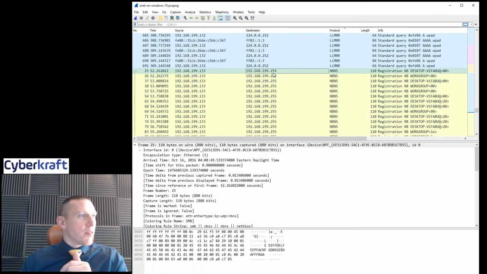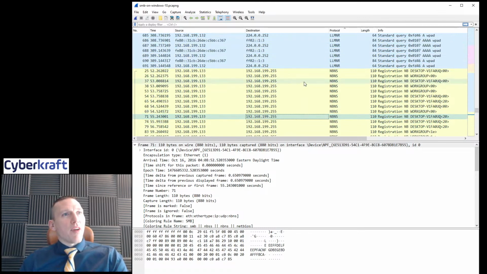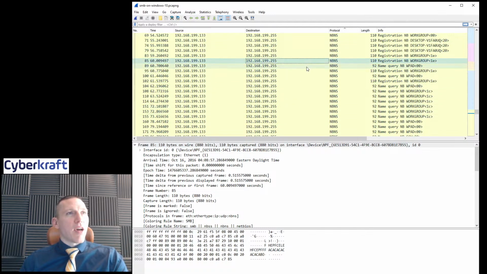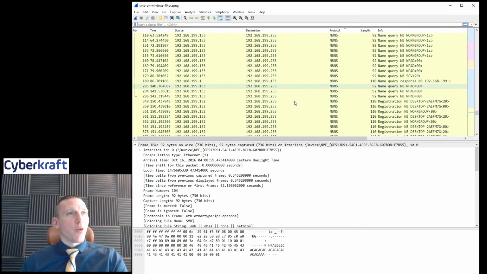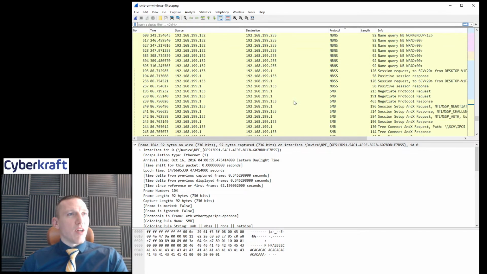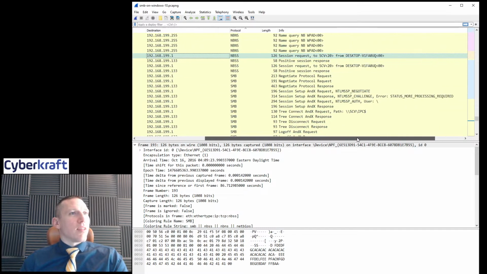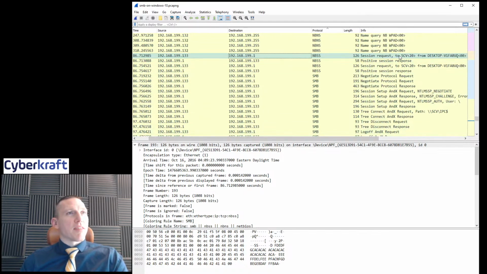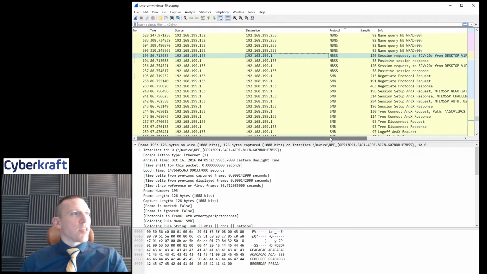This should now be sorted by time, 408.51. Okay, so we have a couple of devices which are basically connected now. Registration, workgroup registration, new query workgroup. Let's see if we have any authentication. Okay, session request. This is a common use of SMB. So session request to SCV 20 from this desktop, so we have a remote session.